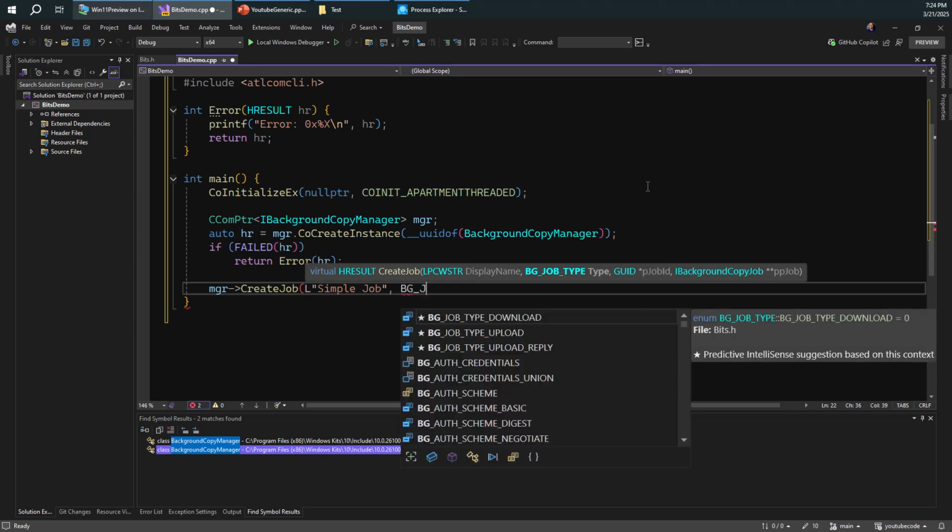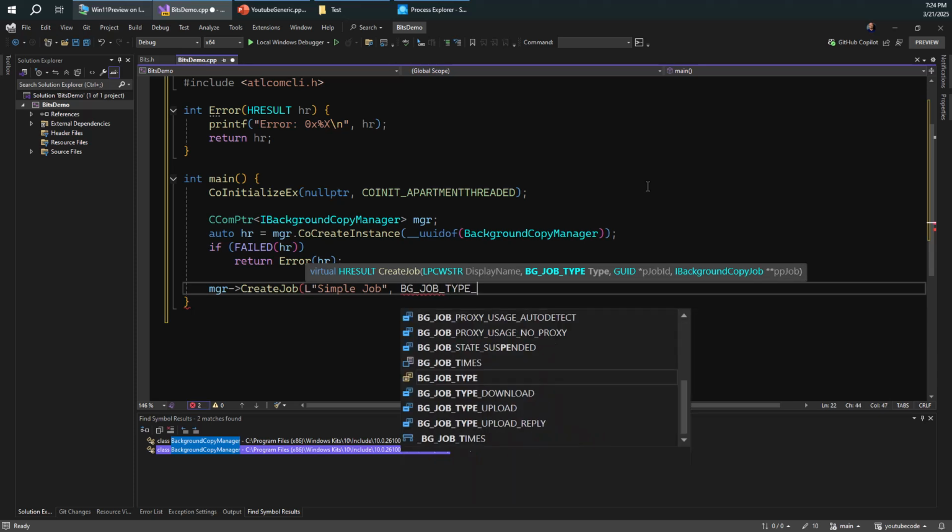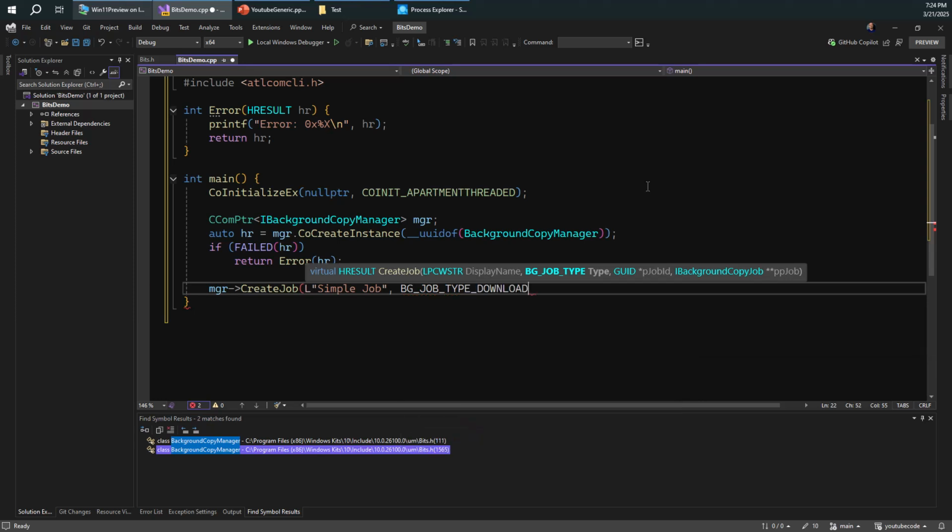Then we need to provide an enumeration indicating what kind of operation this is, download or upload. We're going to do a download operation. And then we get two kinds of results here. The first one is a GUID representing the job. That's some kind of ID that uniquely represents the job. And then we also get a pointer to the actual job object we can then interact with.